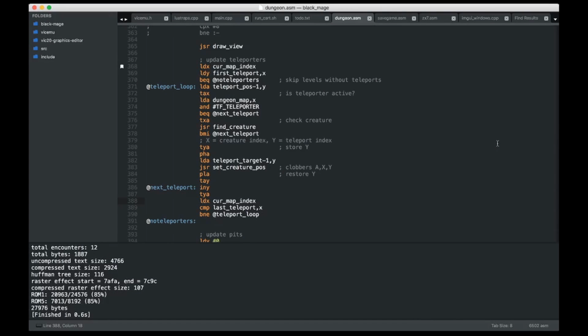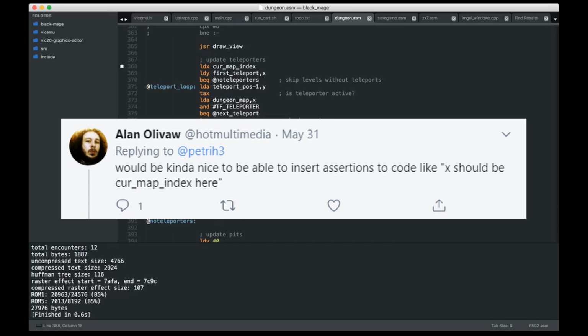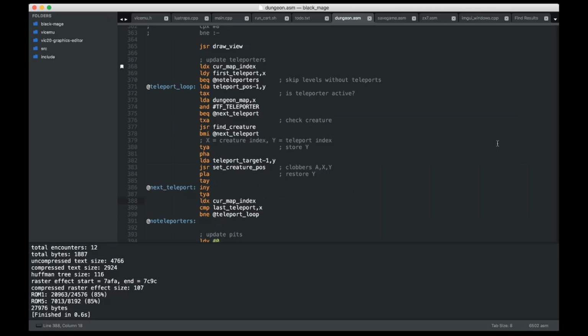So since last time I got some feedback from my last video. Alan here says that it would be awesome to get some sort of support for assertions in the code. And actually that's what I have been doing lately. Let's look at this code for instance. It's updating our teleporters in the game. So it's looping over those teleporters.